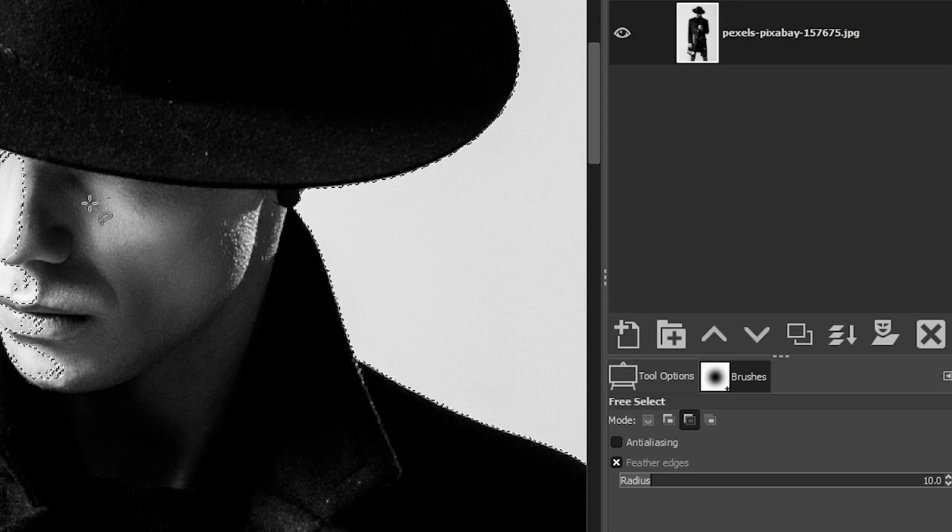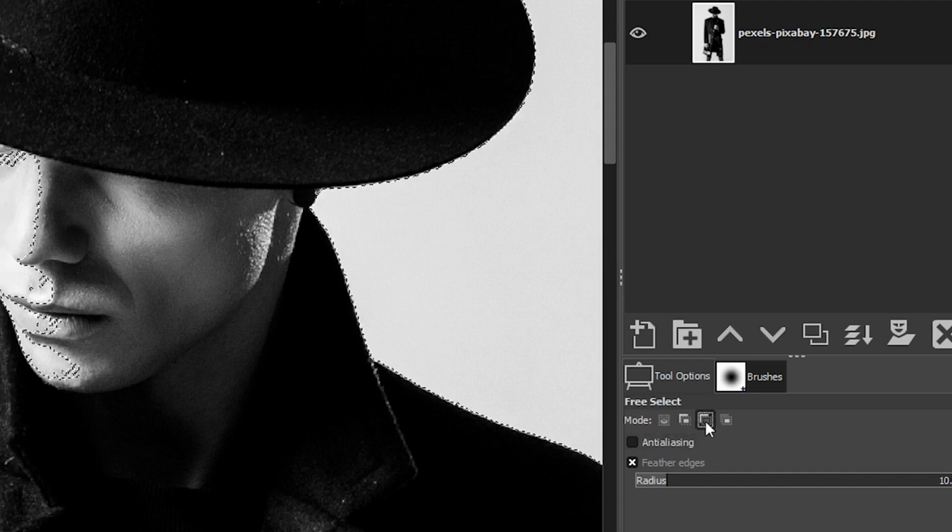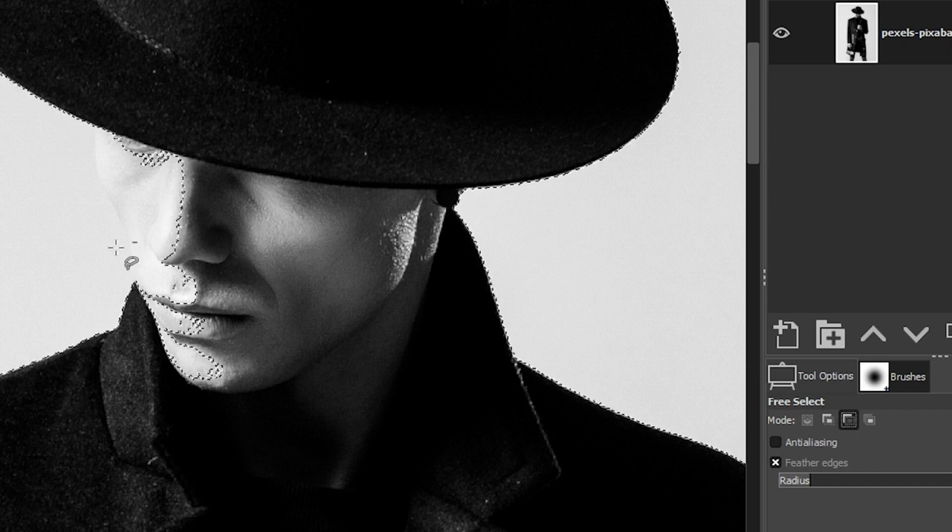And then I'm going to make sure in my tool options here I have the correct mode selected. So this mode here is the one selected by default. And to remove from your selection, you want this one here. It says subtract from the current selection. Or instead of turning this on, you could use the keyboard shortcut. So I'm going to go ahead and click it instead of using the keyboard shortcut.